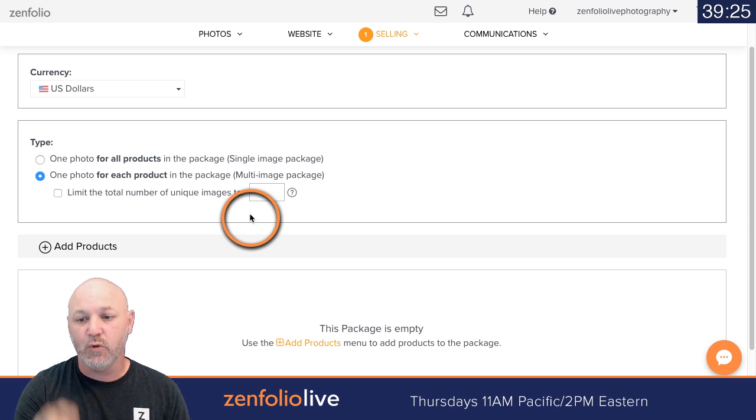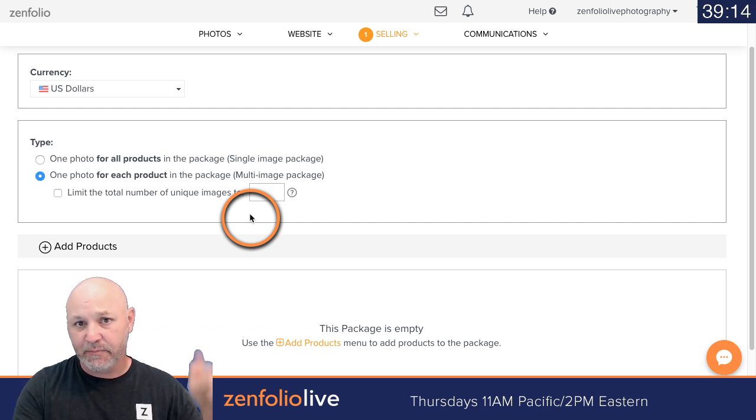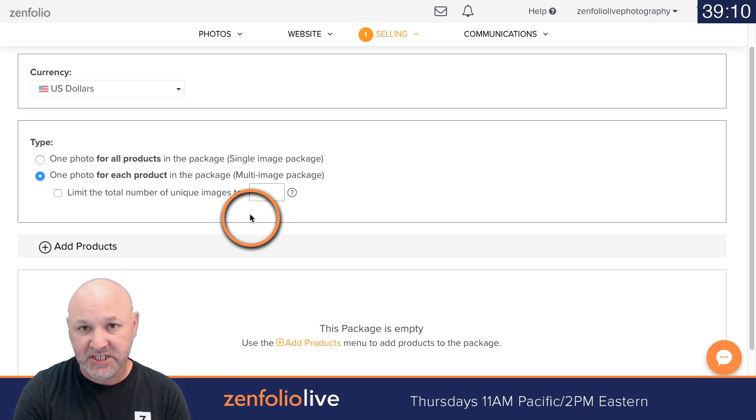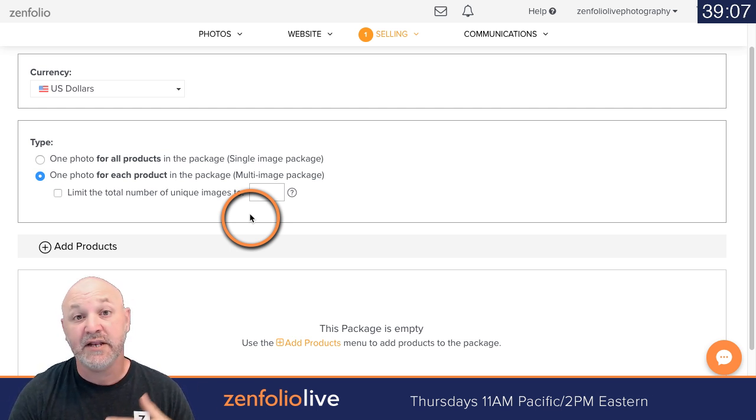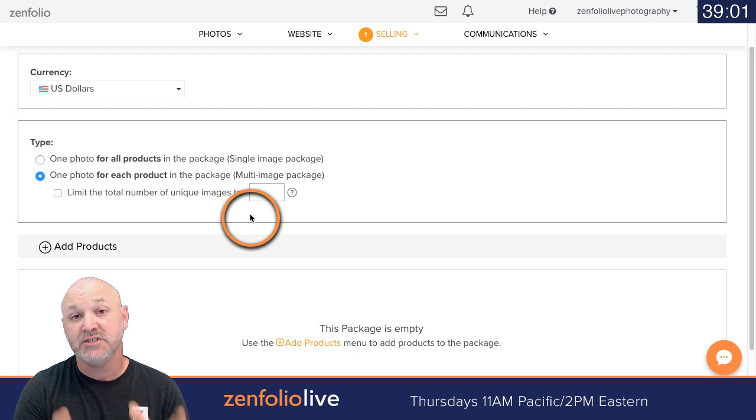Now, if you're used to working directly with a lab and the lab gives you a cheaper price for a single image package and they charge you more for a multi-image package, that does not apply here in Zenfolio. The base cost of this package does not change regardless of if you're letting your clients only choose one image or if you're letting them choose a bunch of different images. It's still going to cost you the exact same. It never changes.